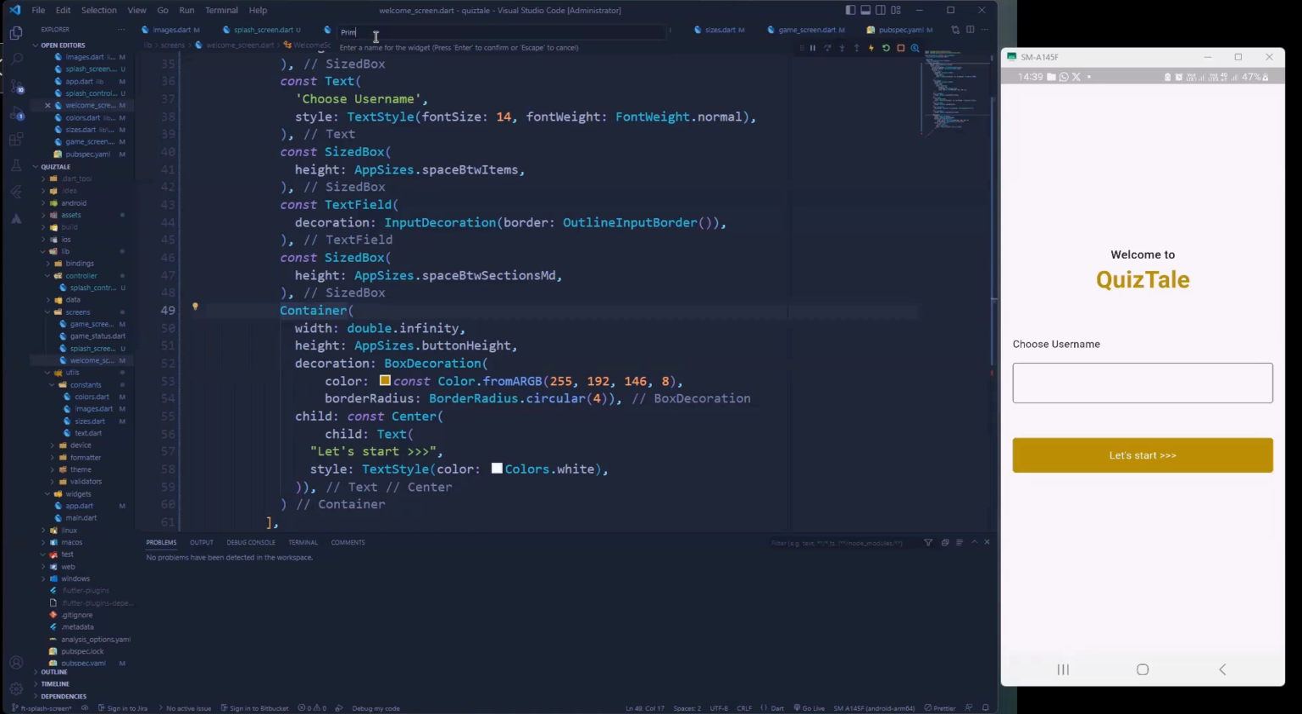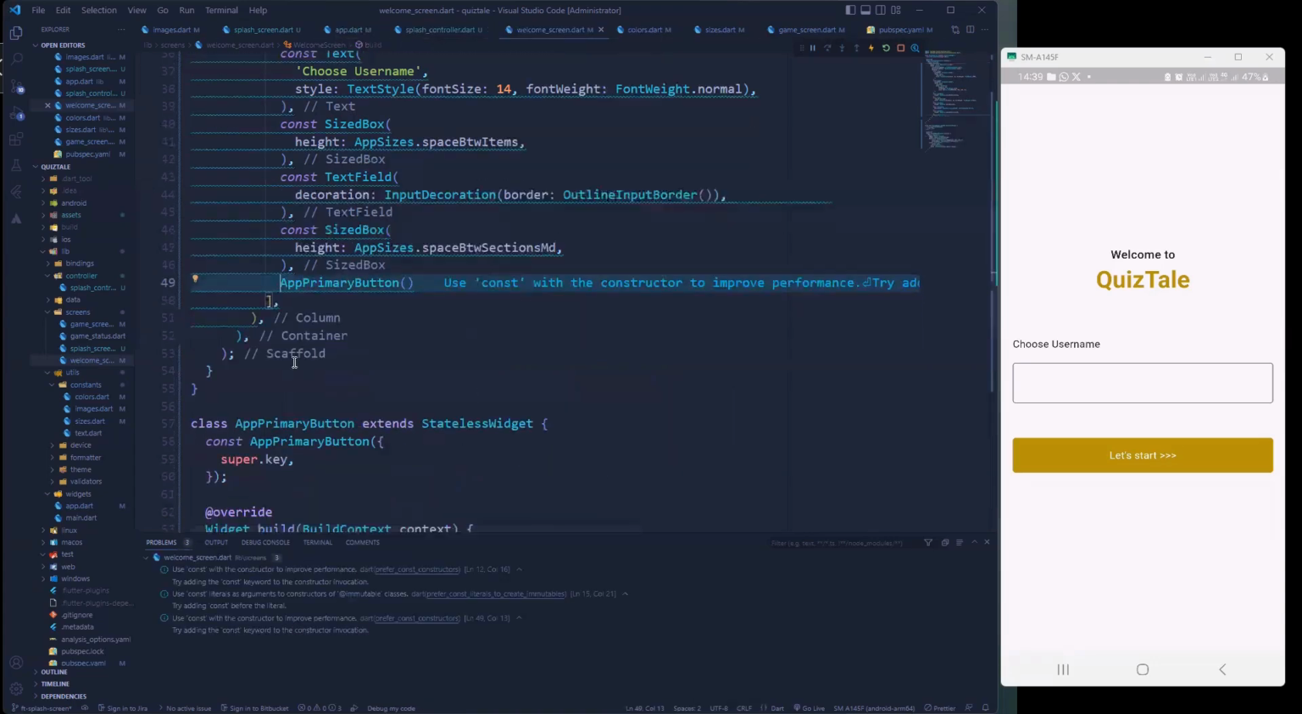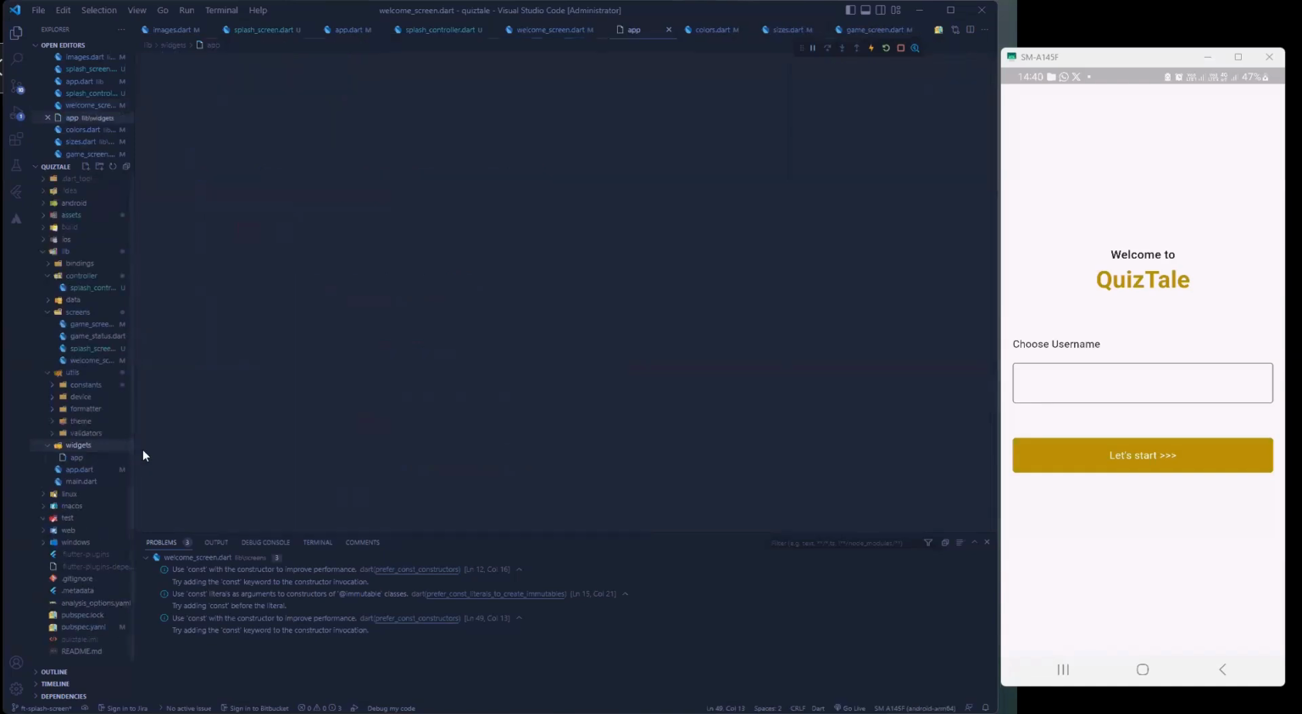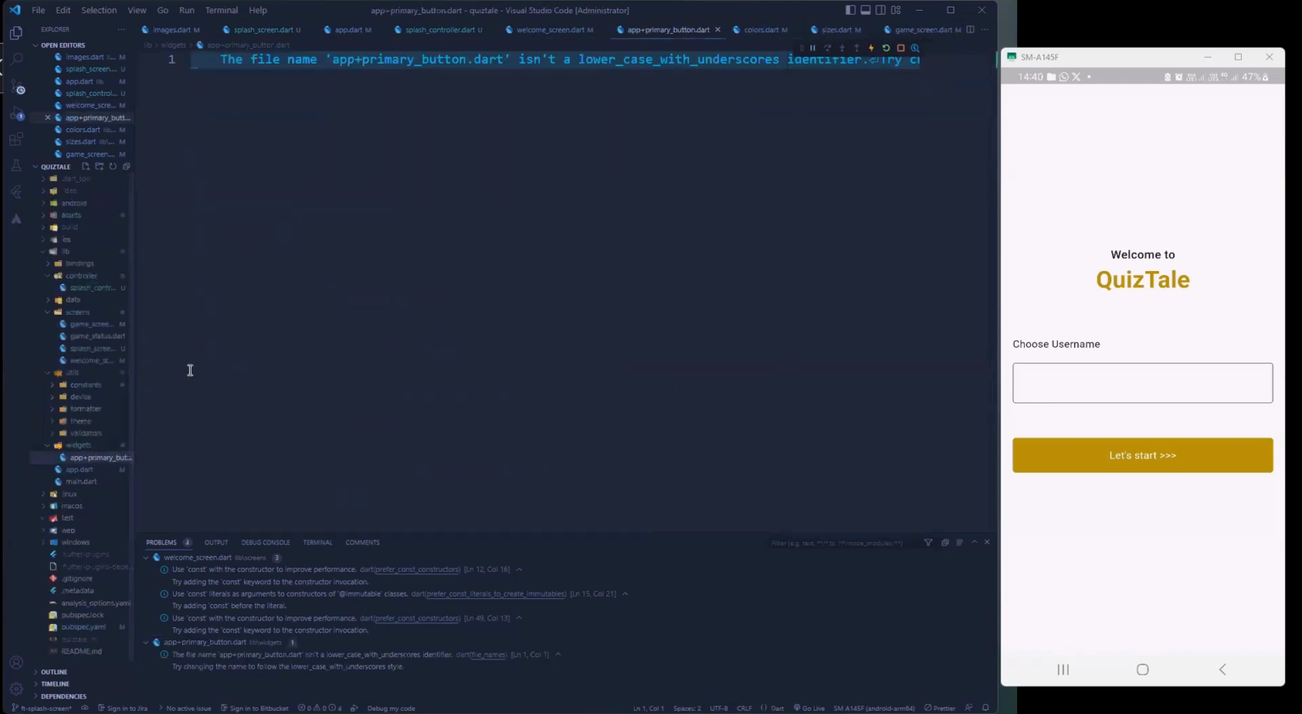I could just say app primary button. Right? So this is it. Now I'll go to my utils, under my util widgets. So I'm going to move this here. I'm going to create a file, call it app_primary_button.dart. Sorry, that's a plus, it should be an underscore.